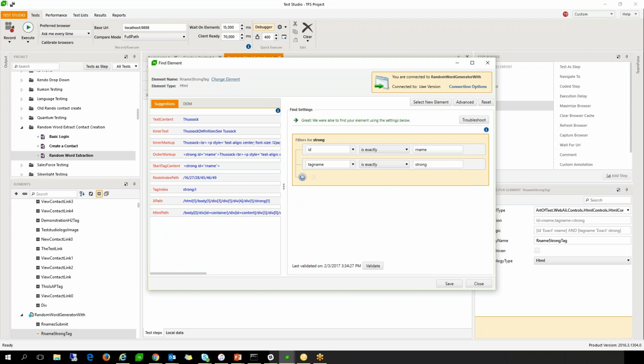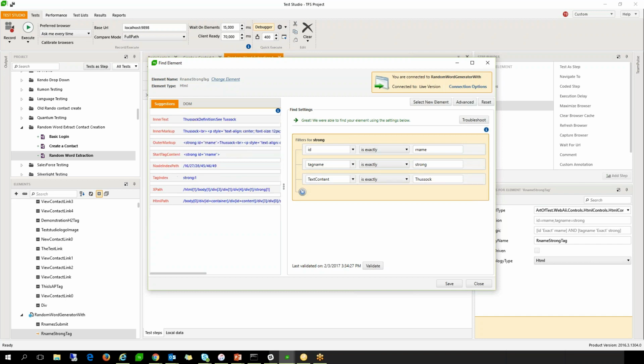So currently it is using the ID combined with the tag name. And that is enough information to go find it. Once we find it, we extract its text content at runtime. Well, right now, that is this. What I want to make sure of is I don't want to use this to try to find it, because next time it's going to be different. It's not going to be that word, and we're not going to be able to find whatever that is.